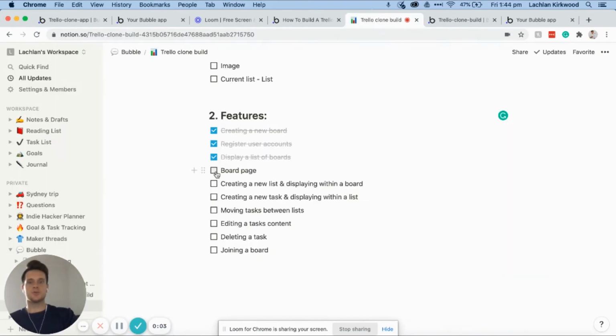So back on our Notion board, we'll check off on the features list that we've created the board page. We've also added the feature to create and display lists within our board. And the next thing we'll actually be doing is adding a task within the list. Now, between this and being able to move tasks between the lists, this is where things can start to get a little complex, so you'll want to follow along carefully.